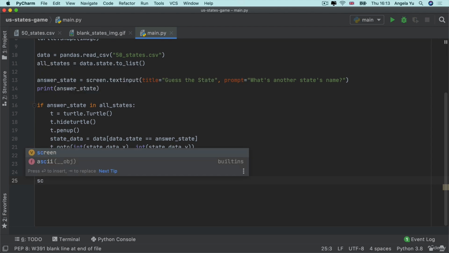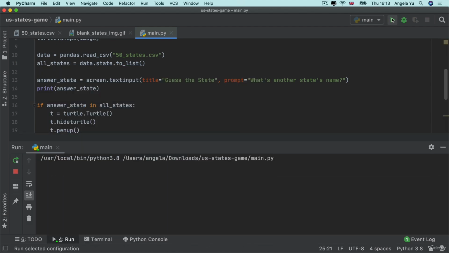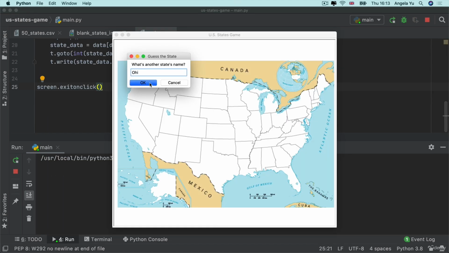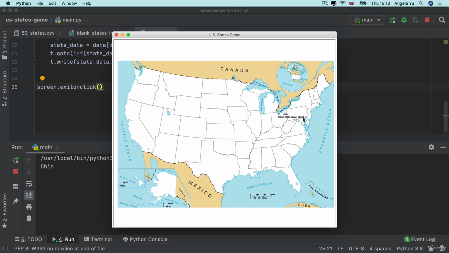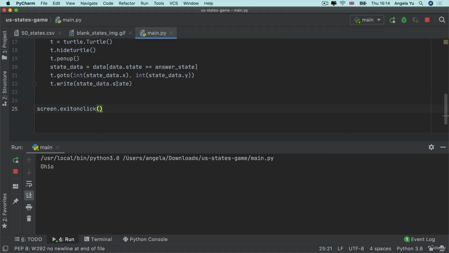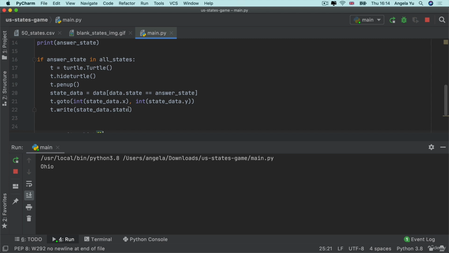So now if we bring back our screen.exit on click and then run our code, we can type the name of the state, click OK, and you can see the state data show up on the location that corresponds to that particular state. Now, the only problem is we don't want all of this junk to be written here, right? And this is showing up because we're getting this data from our data series. So what's a much simpler way? Well, we've already got hold of the answer that the user typed, right? So why don't we just write the answer state?